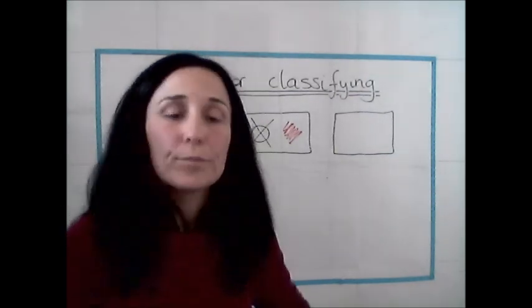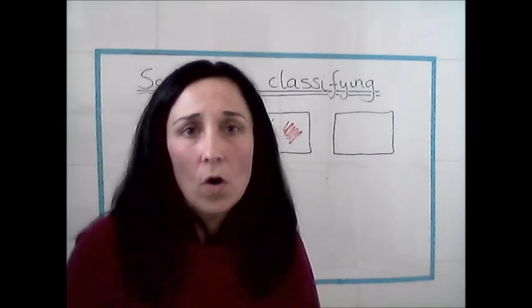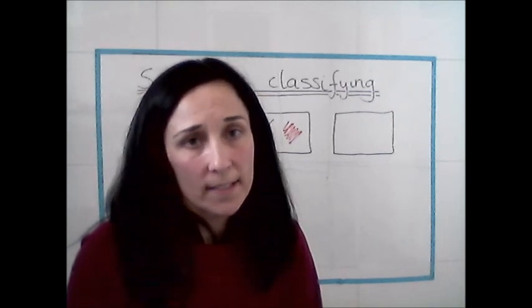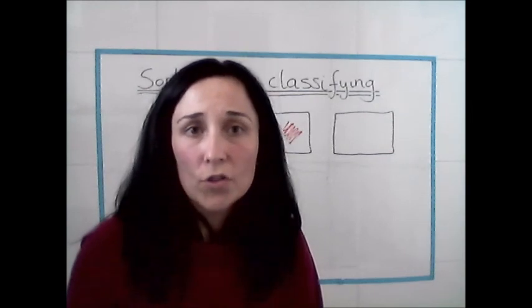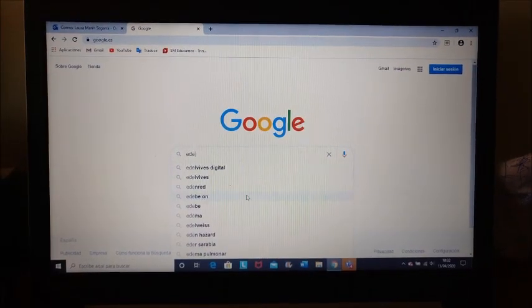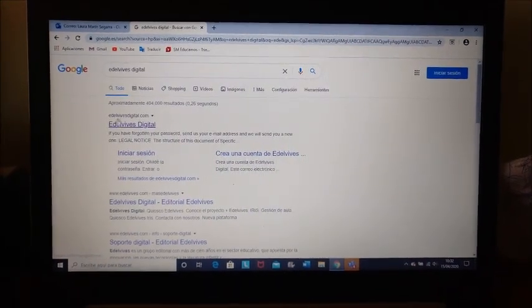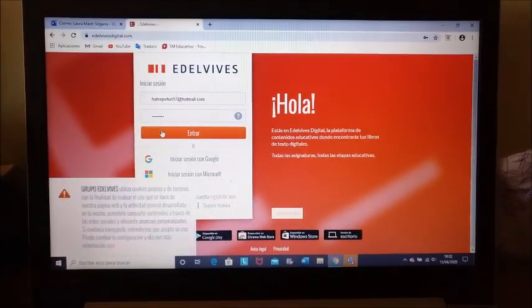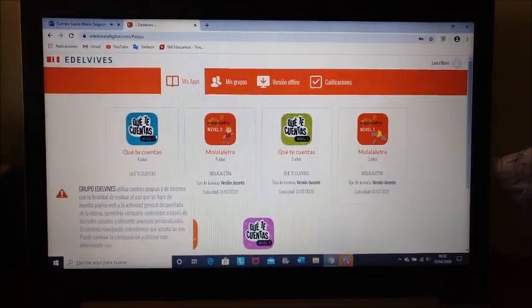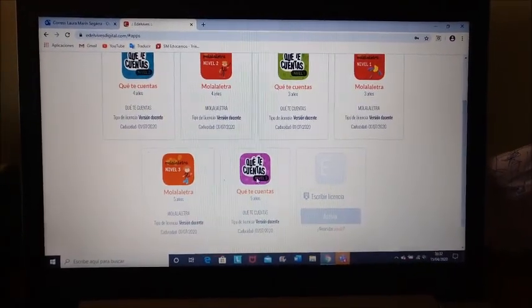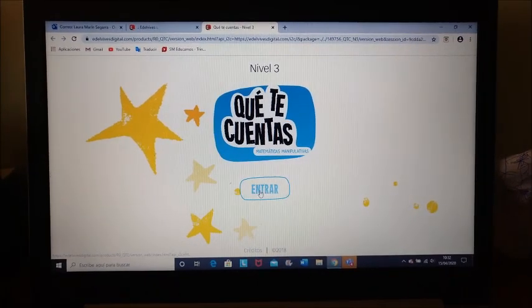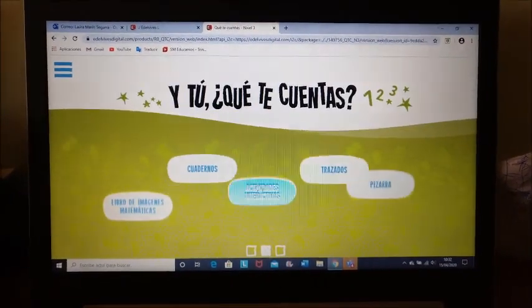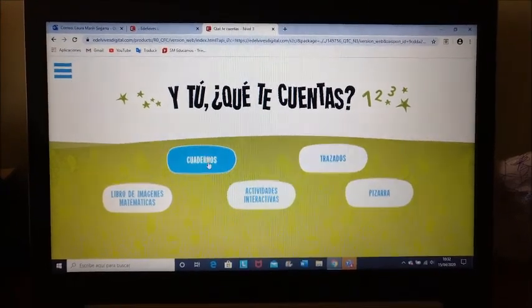Now, we're going to continue working on Edelweiss activity, okay? On the computer activity. I'm going to show you how. We go to Edelweiss Digital. Here your parents will put their mails, you go inside, and now ¿qué te cuentas? Level 3, okay? I have the other books, but you only have this one. Now, versión común, and we go inside. It says entrar. You click on here, and we go to the notebooks here.